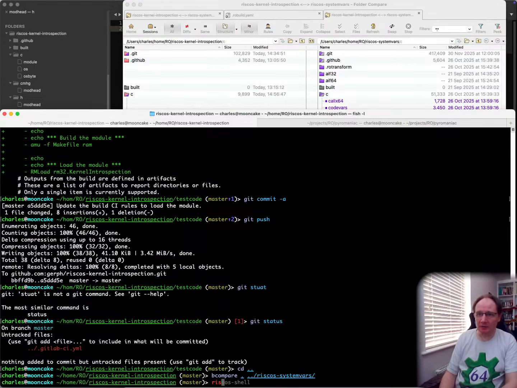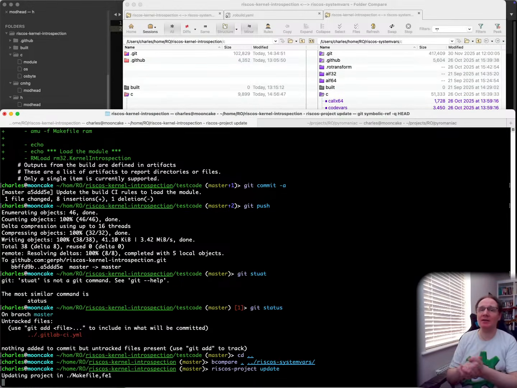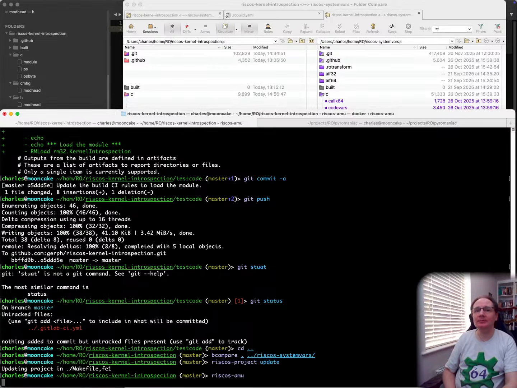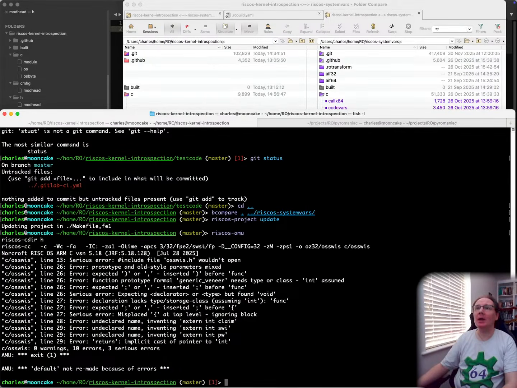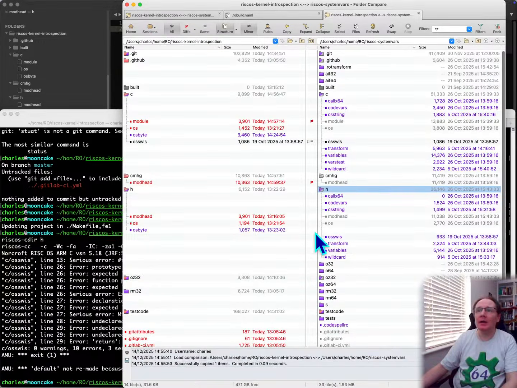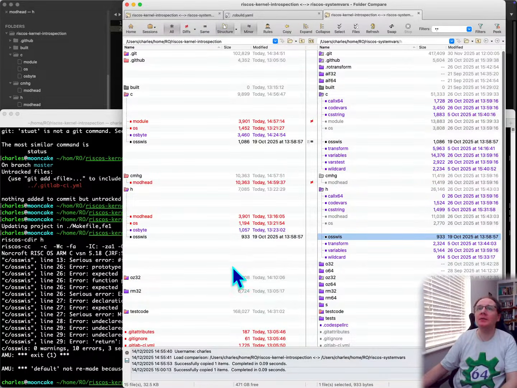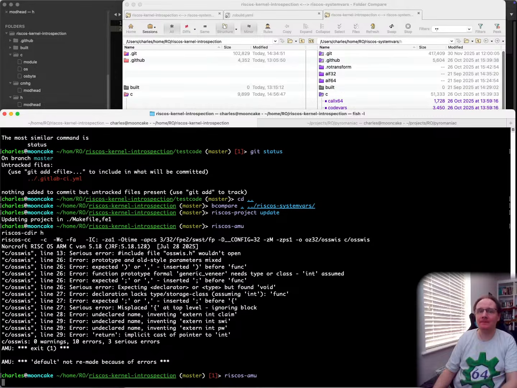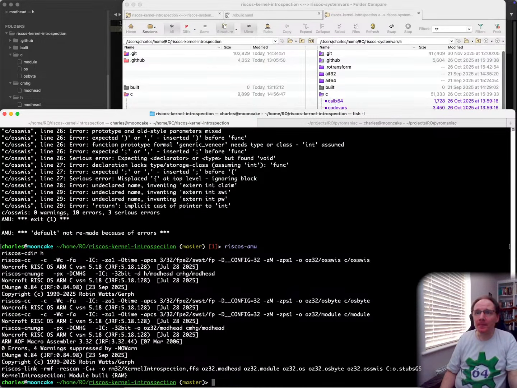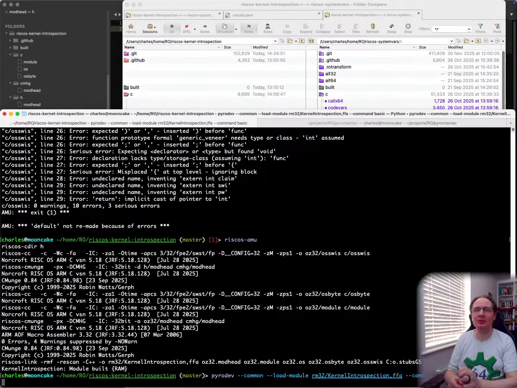Ooh, RISC OS project update. I can remember to use that rather than manually editing it. Okay, I forgot to copy the header file over. Header file, there we go, over there. Okay, we built something. We built something that actually works already. That'd be quite impressive, wouldn't it?